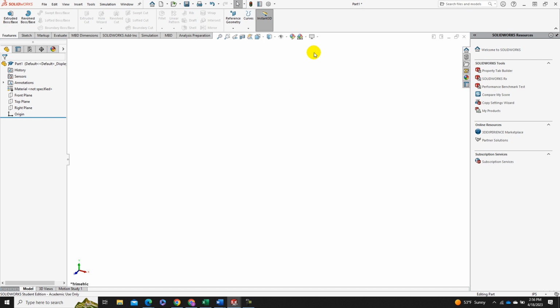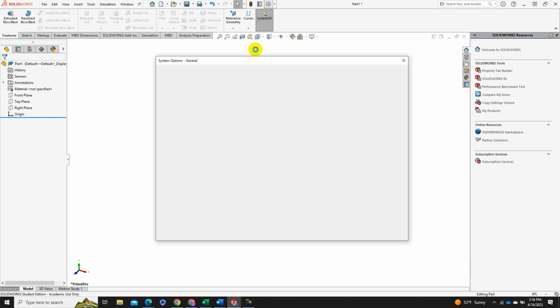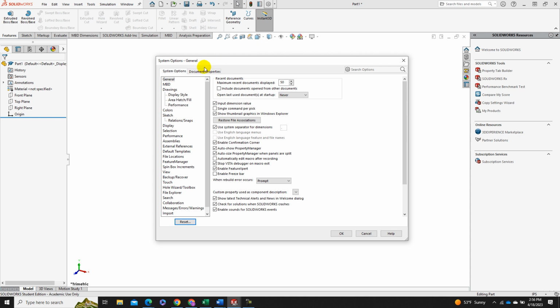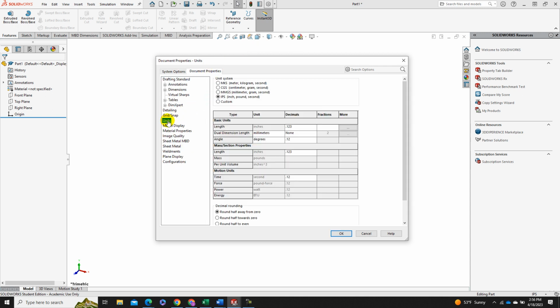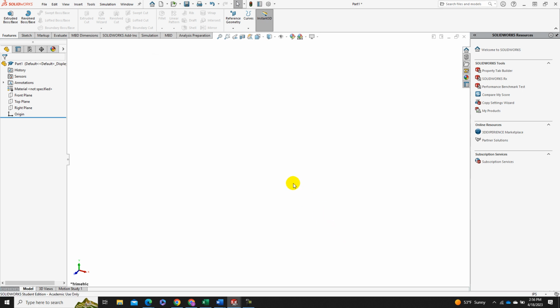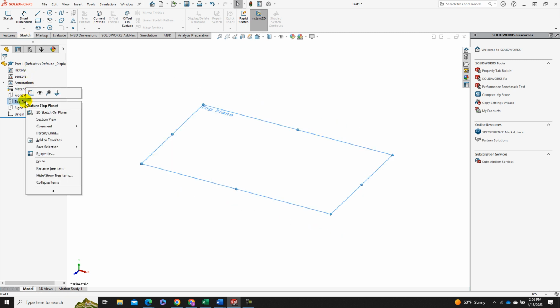Let's go with plain white. Let's check our document settings. We'll go with ANSI. Units will be inches. And we'll start a sketch on the top plane.